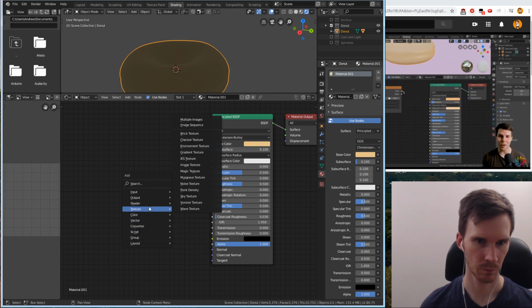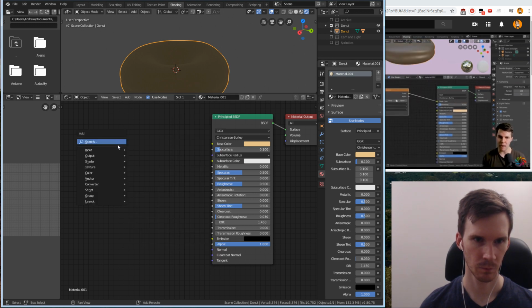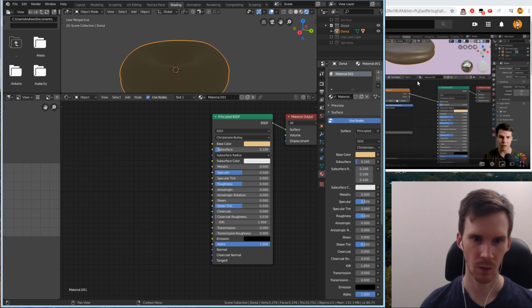This is a short little tip when you're working with nodes. Generally speaking, one color only goes into another color. So the yellow goes into this color, the base color. Then for the image texture, we're going to select the texture that we just created, donut texture.